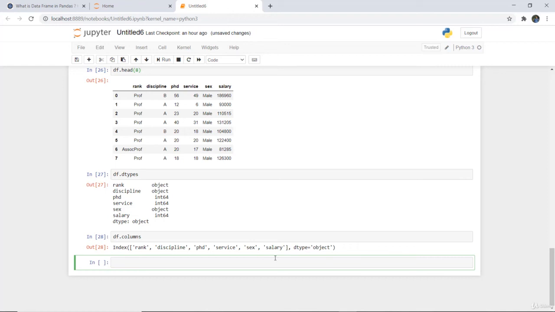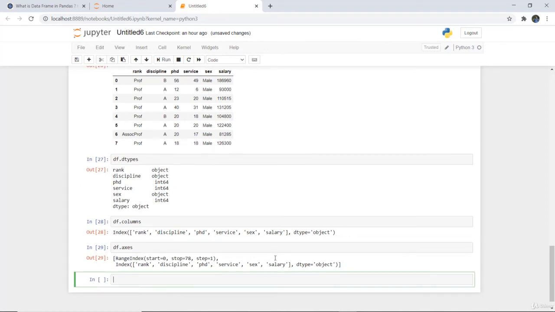Next, if you want to list the row labels and the column names, for that we use the function df.axes. So it is giving you that the range index starts from 0 and stops at 78. That means there are total 78 starting from 0. It's step of 1, and index also it returns. That is for the row names and the columns.